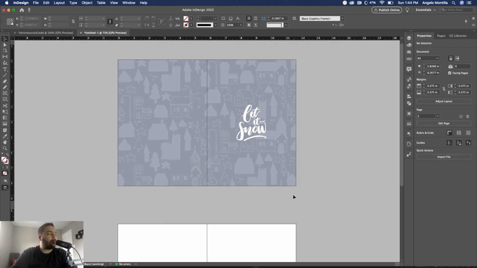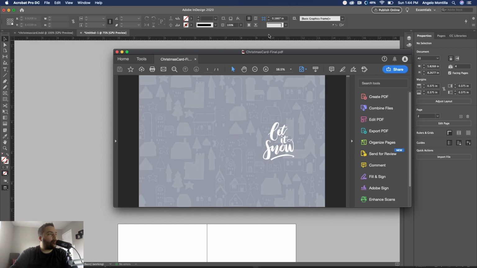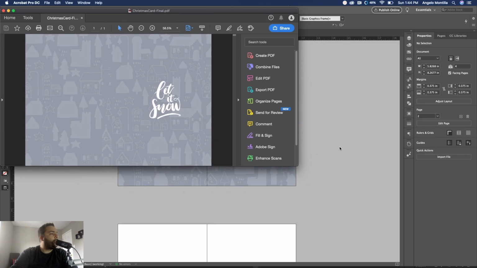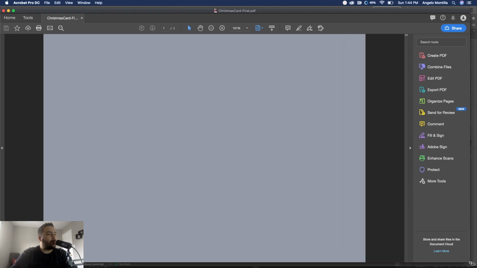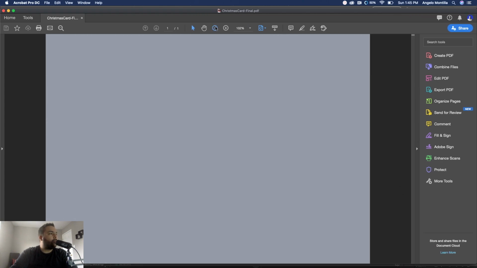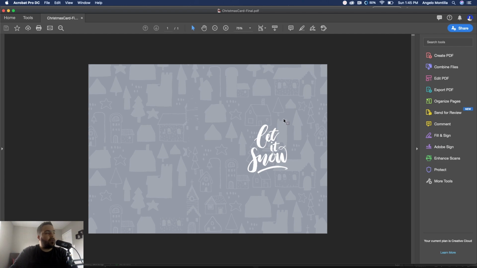Let's hit export. I'm going to go to my Finder now, and let's go to my desktop. And I'm just going to open the PDF up in Acrobat. And I'm just going to bring it over. There it is. Expand that window. Zoom it out. So that is what you would send to the printer. There's your front cover.